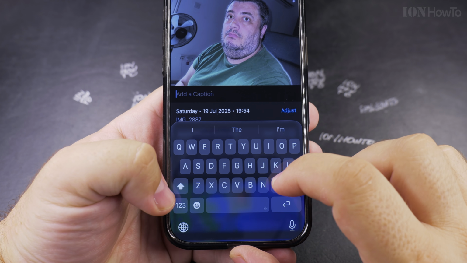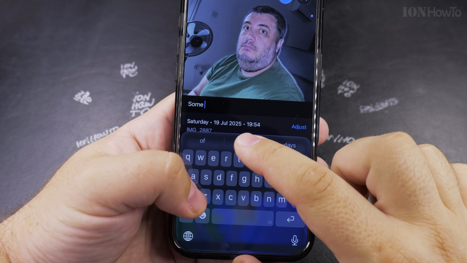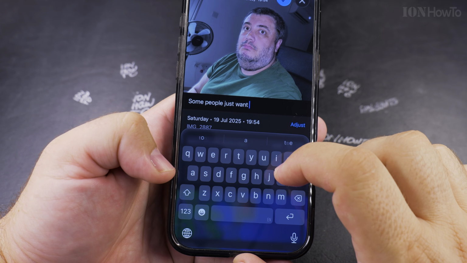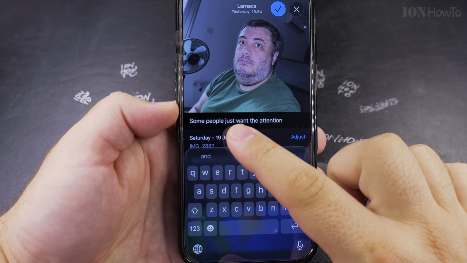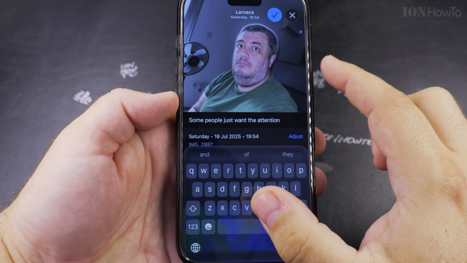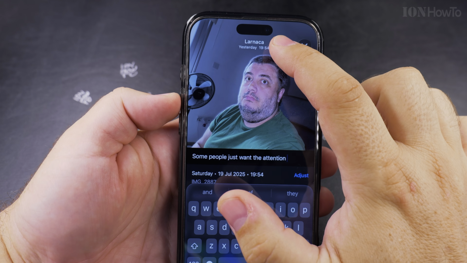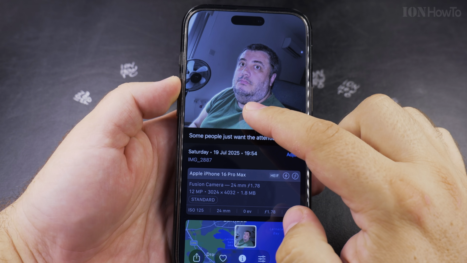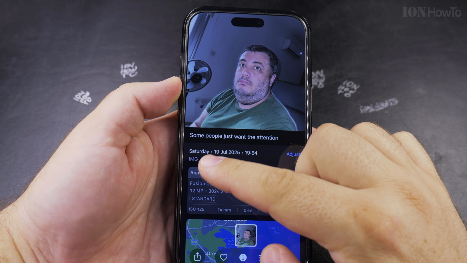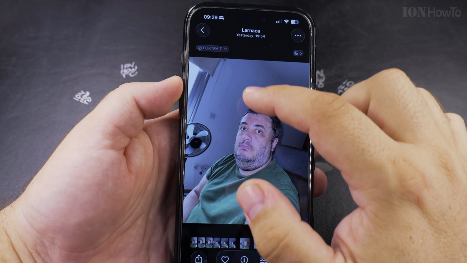So here you can set an actual file name if you want for this photo, how you want it to appear when you upload it to Canva or other websites or other apps. And here some people just want the attention. This is the caption. I use the autocomplete option, so I'm not sure if it's looking at me and thinking that that's what I want. Probably that's what I want in this picture. And yeah, I added the keywords for this.